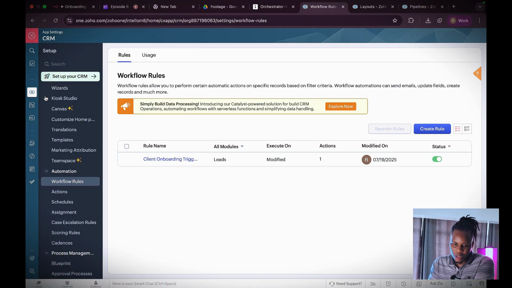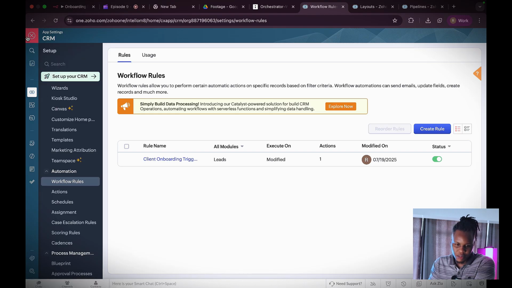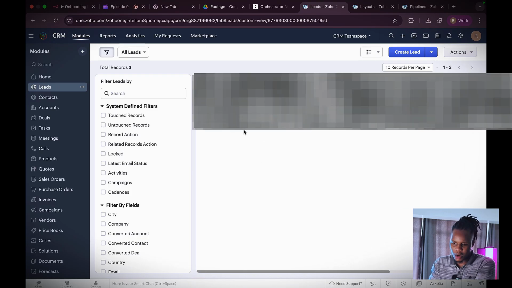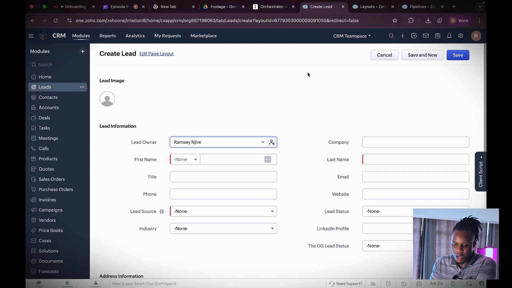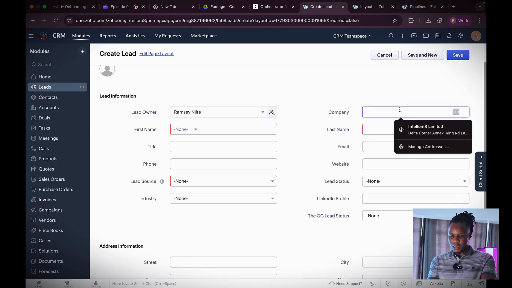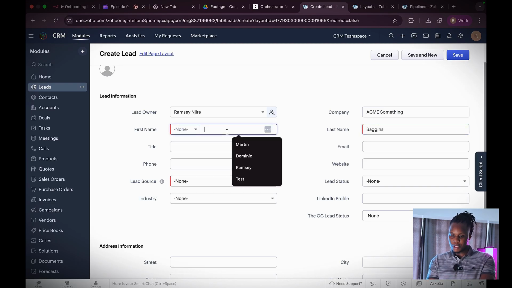So I'm gonna come back here to the CRM. I keep forgetting, I need to press this X. Oops, but yeah, there we are. And maybe we can now create a lead. So we're gonna have me as a lead owner, and the company is AceMe something, and last name is person. No, it's not. It's Baggins. And first name is Frodo.